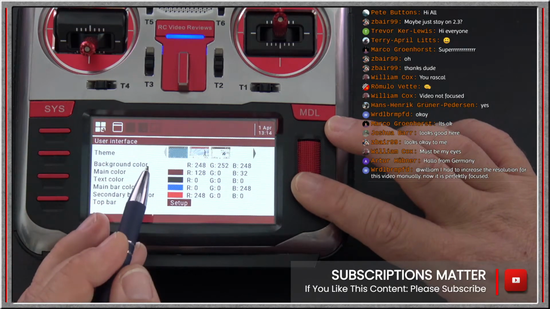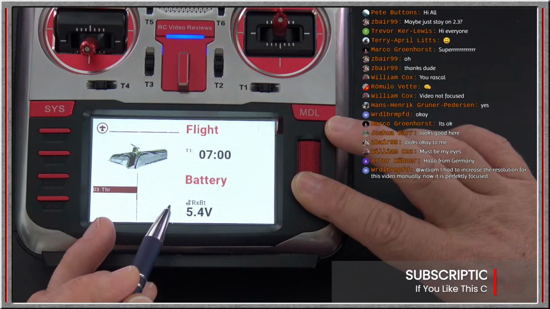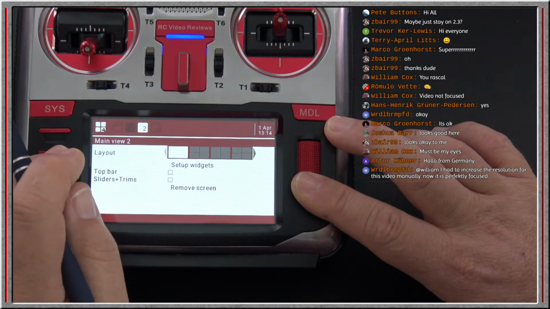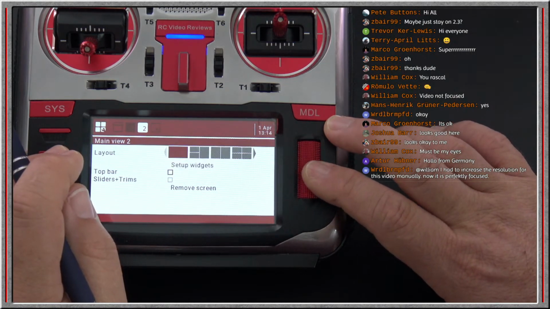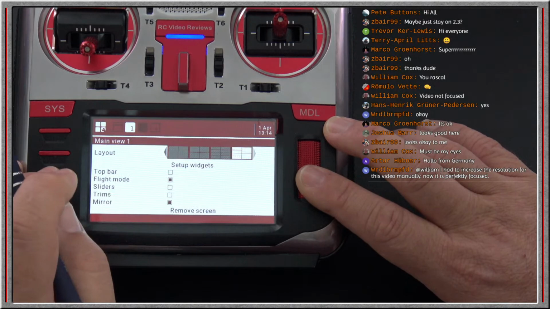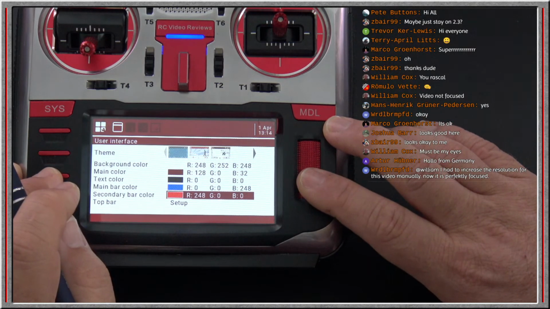So if you do want to have a top bar, you go into the setup screen. Let me choose a different one that has a top bar added. I have to add the top bar in order to do the setup screen. So let's see, top bar.